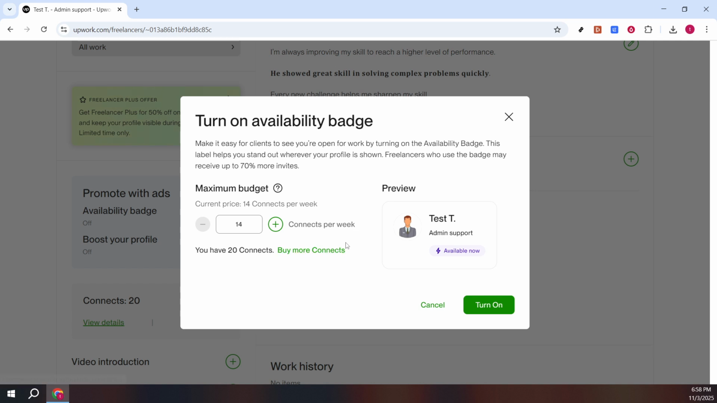Once you finish setting your preferences and budget, click on Turn On to activate your availability badge. By doing so, you're letting millions of Upwork clients know that you're ready and willing to take on new projects. And there you have it, setting up the availability badge on Upwork. This simple feature could prove instrumental in connecting you with clients more efficiently.